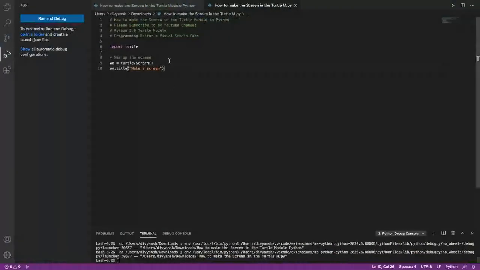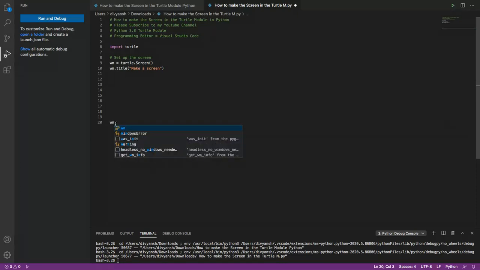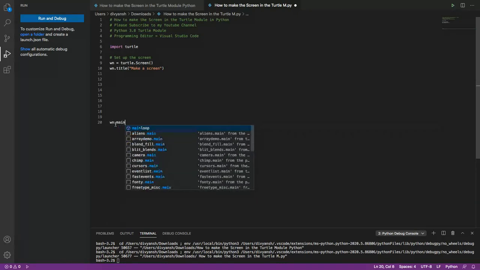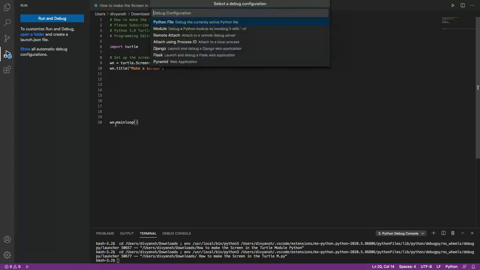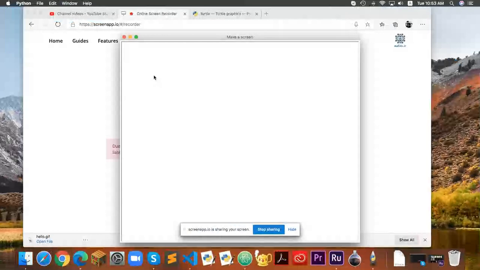To make the screen stay, because after this code ends, the program is complete, it finishes. So at the end of the program, you do WN. For me, it's WN because I chose that to represent my window, so write whatever represents your window. For me, it's WN.mainloop(). Now, if you check it out, the whole window will stay and it will not disappear.